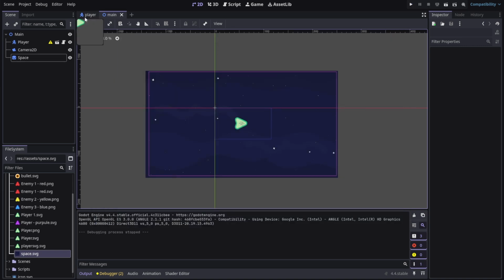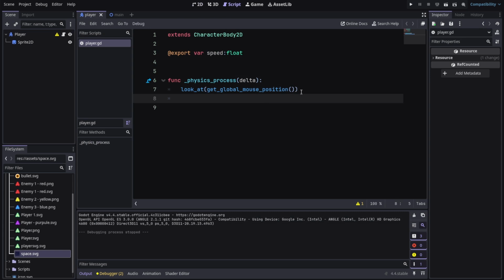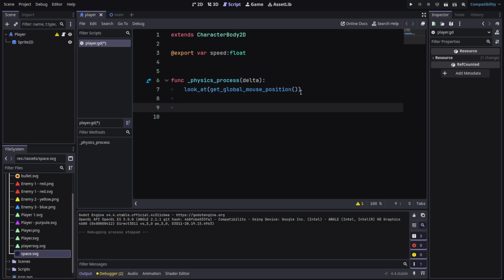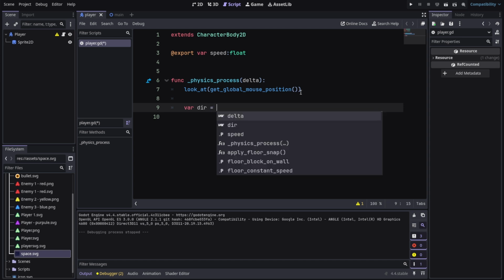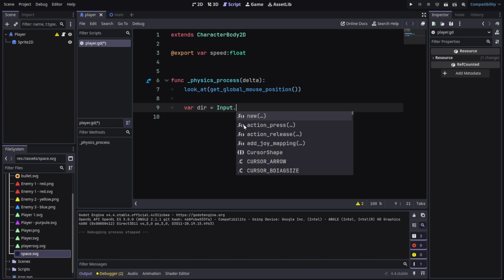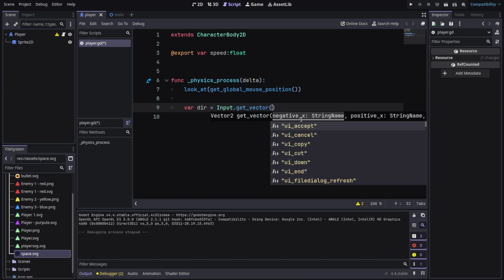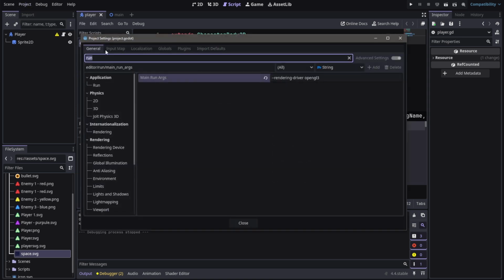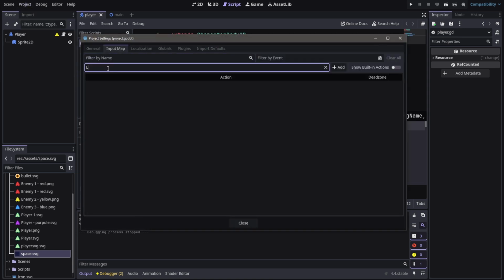Now let's start with the movement. Movement is gonna be real simple. We're gonna create a variable called direction, just gonna call it dir, equal to Input.get_vector. Now for the vector, we're gonna use the 4 keys, and let's go ahead and set up some input map. Let's do left, right, up, down, and shoot.